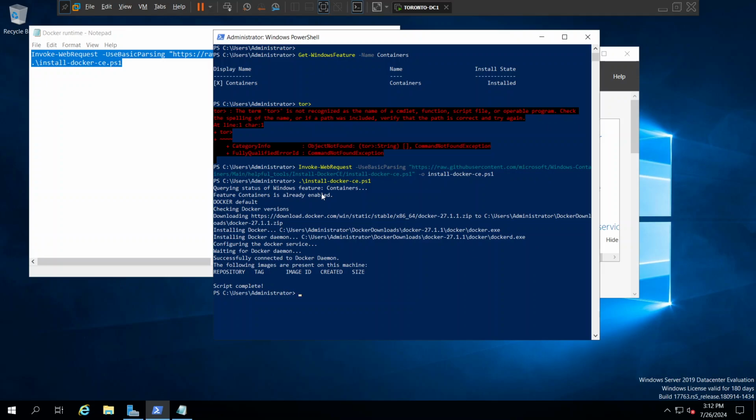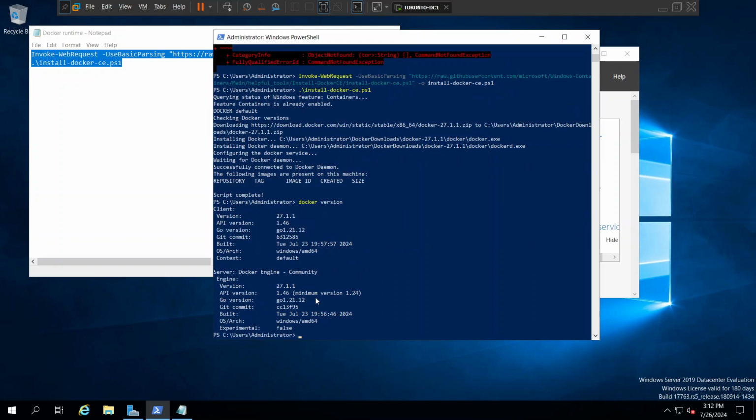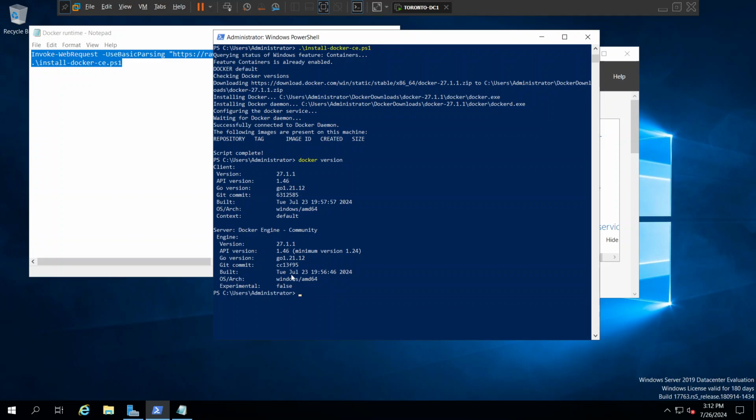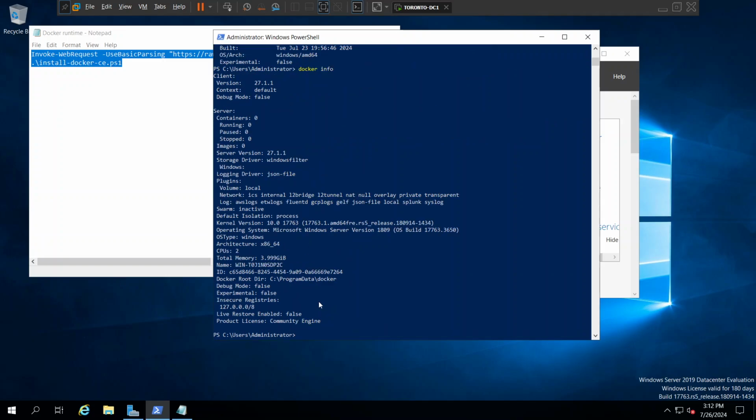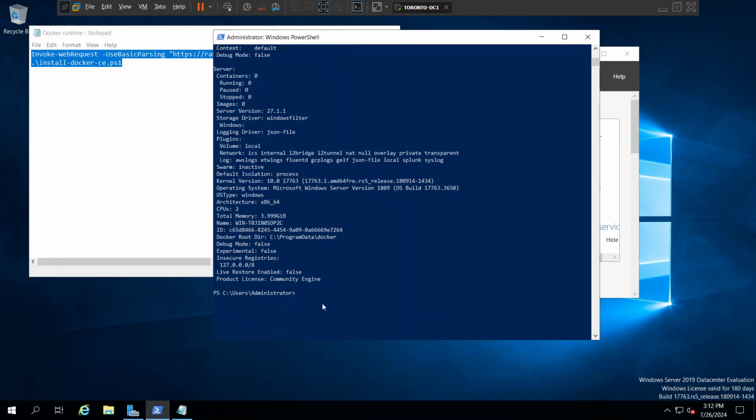Now the Docker container installation is successful, so we can verify it. You can see the Docker version. Yeah, it's showing the Docker version here. The version is 27.1.1, which is the latest version, and the API version as well. We can also see the Docker info, which shows the client and server details.